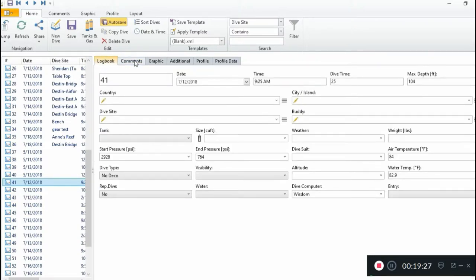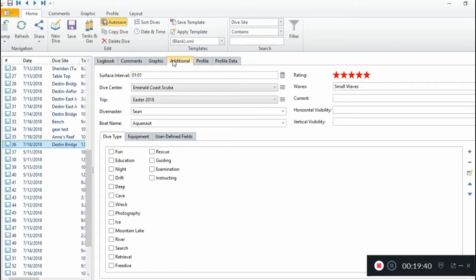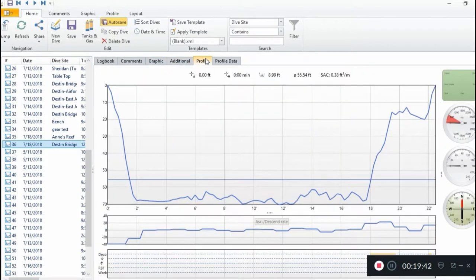All right, so we say we have all this information in here. We'll do the Destin Bridge Rubble. Say we got all this information in here. Sounds good, doesn't it? So, what does it mean? Well, over here to the graphic, or is it additional? Profile. That's what it means. Now you can physically see your dive. How'd you do? All right, what in the heck is all this up and down, up and down, up and down? Well, actually, on the bridge rubble, it's going around the rocks.